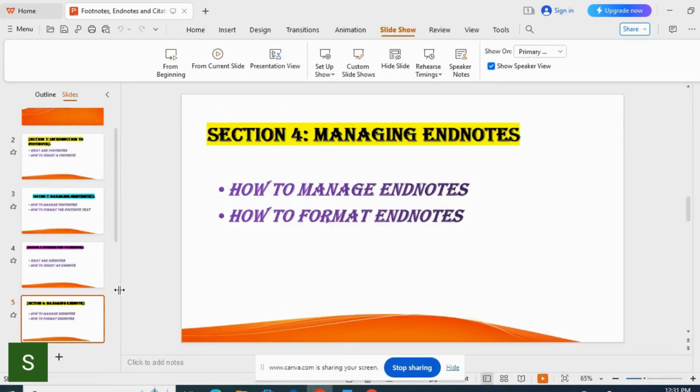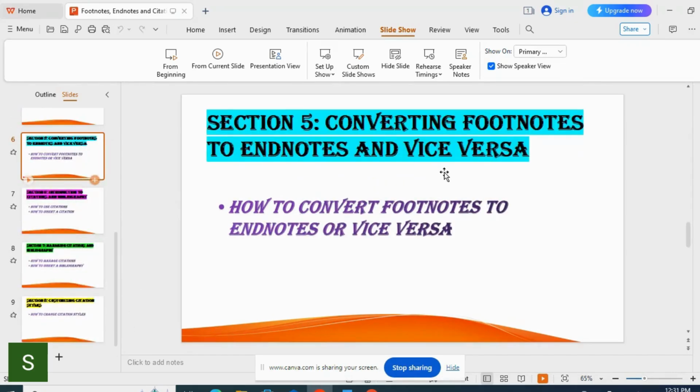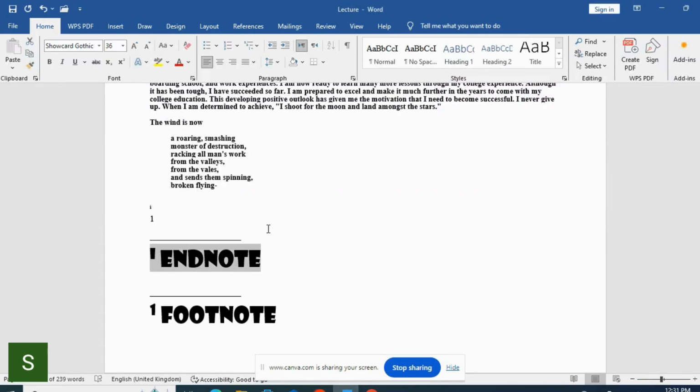Section number 5, Converting footnotes to endnotes and vice versa. How to convert footnotes to endnotes or vice versa? Sometimes you might need to convert footnotes to endnotes or vice versa.